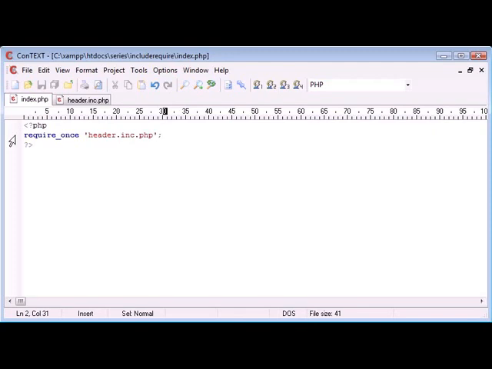Now, why might we want to do this? Bear in mind the whole time you can use the include once. There's just different ways to handle the errors. Include will include the file. If it doesn't exist, it will continue with the rest of the page content. Require will stop the page.